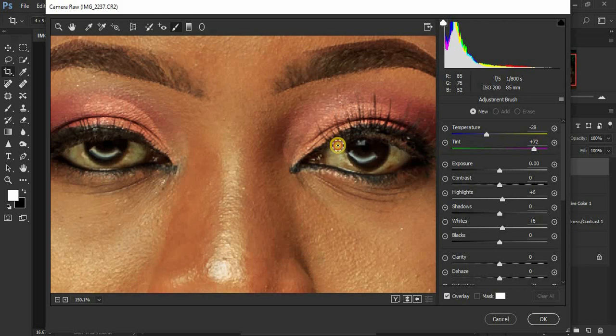So you're just going to start painting, and when you're painting, make sure you only paint over the area that is meant to be white in the image. So if at all maybe you accidentally paint on the skin, you can see it is going to desaturate or remove color from the skin area. So you're going to click Ctrl Z or Command Z on the keyboard to undo that. Just paint over only the white area of the eye.